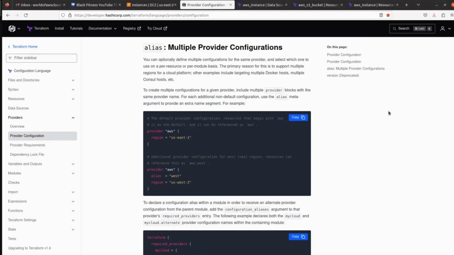We are continuing with the Terraform tutorial, and in this video we are going to see how we can create resources in multiple regions. Okay, so multiple provider configuration. In order to create resources in multiple regions, we have to use multiple provider sections as well, and we have to use the aliases. In this video I will be showing you in real time as well. So let me copy this script.